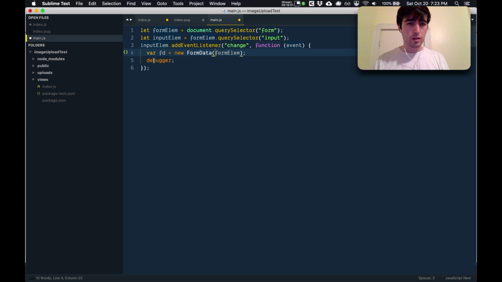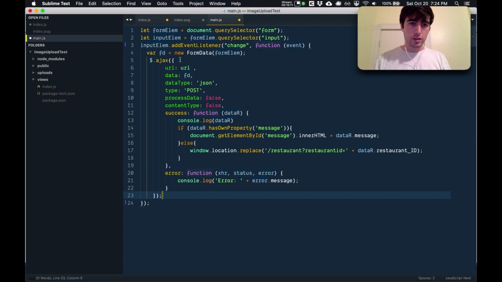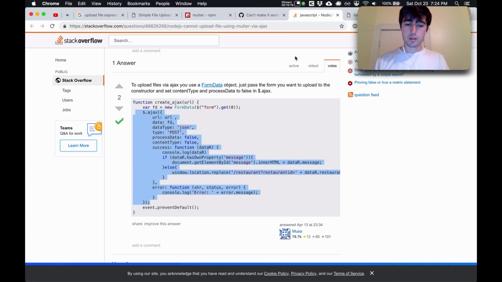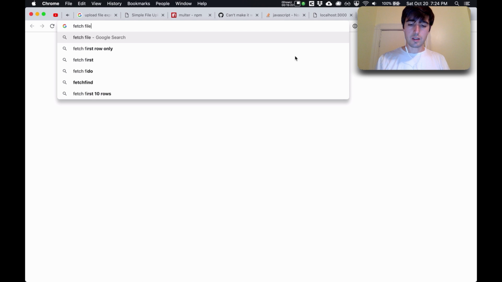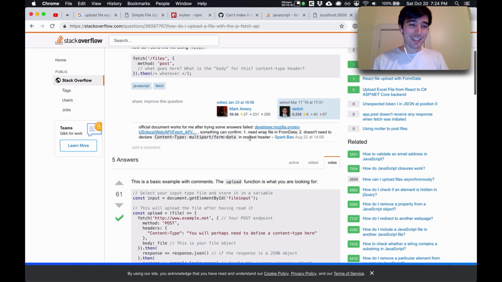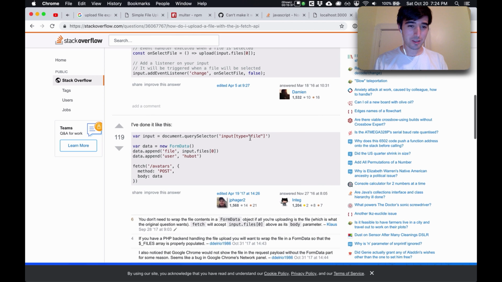Okay, and then we're going to ajax. So we're not actually going to use jQuery for this, but I'll use it as a template. So what is the new one's fetch? So like fetch file upload. I love Stack Overflow. Stack Overflow is so nice because the answers aren't going to be amazing, but they give you somewhere to start. It's pretty cool.